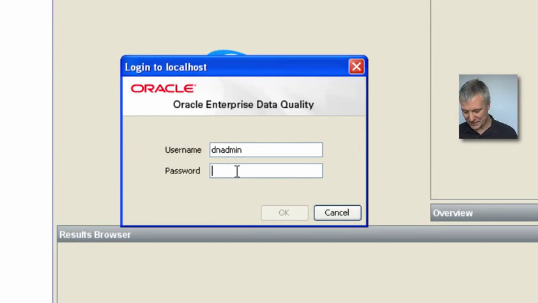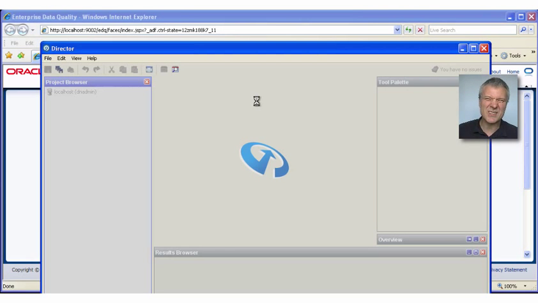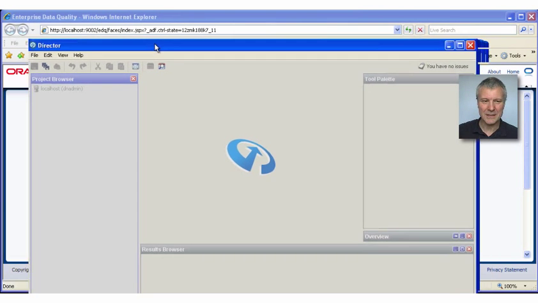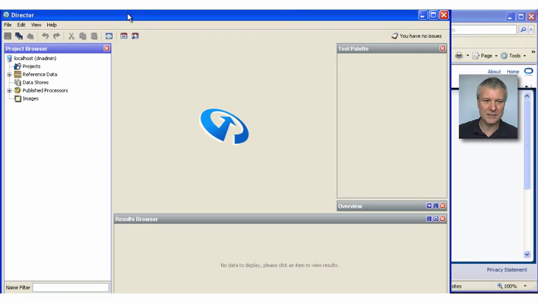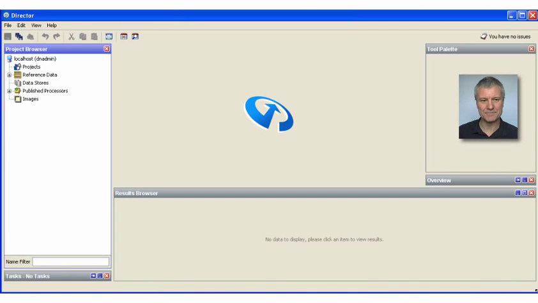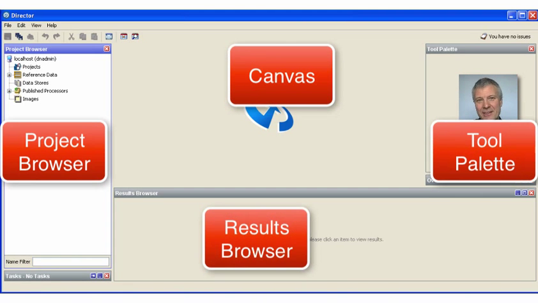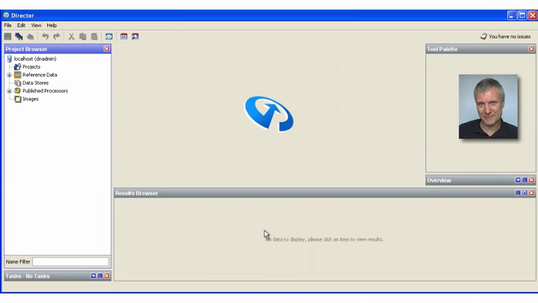And I put in my credentials. I'm logging on as DNadmin. This is a super user created at install, and we use that user for the training. So while that's logging on, I'll just reposition and resize the interface a little bit. There we go, that's better. Okay, and you can see the project browser on the left of the screen. The other three main areas, the canvas, the tool palette, the results browser, they're not active yet, because to make them active, we have to create a project.